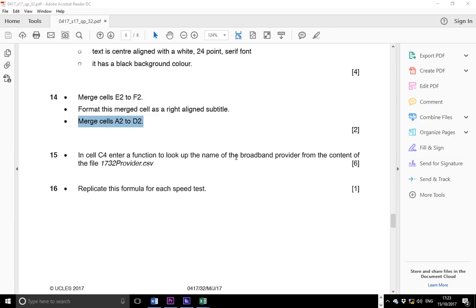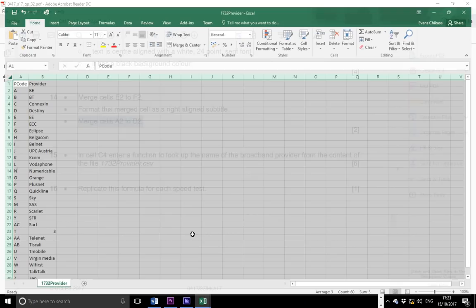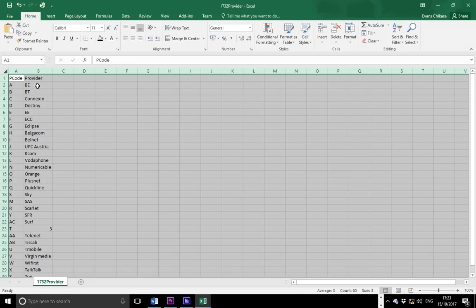We are looking up the name of the broadband provider. Okay, so if you come back to this one, the name of the broadband provider is this one. For A, the provider code is A, and then the provider name is BE. For B is BT, and so on. So we're looking for where we are going to compare the codes in this Excel sheet.